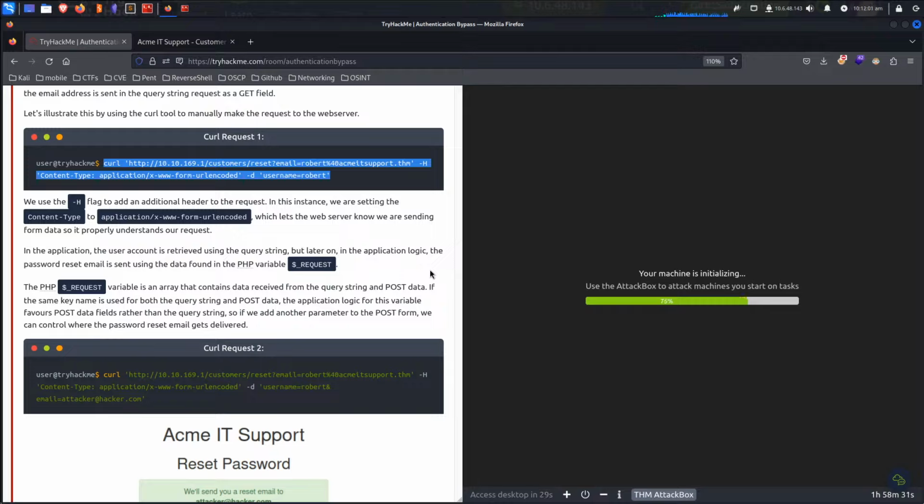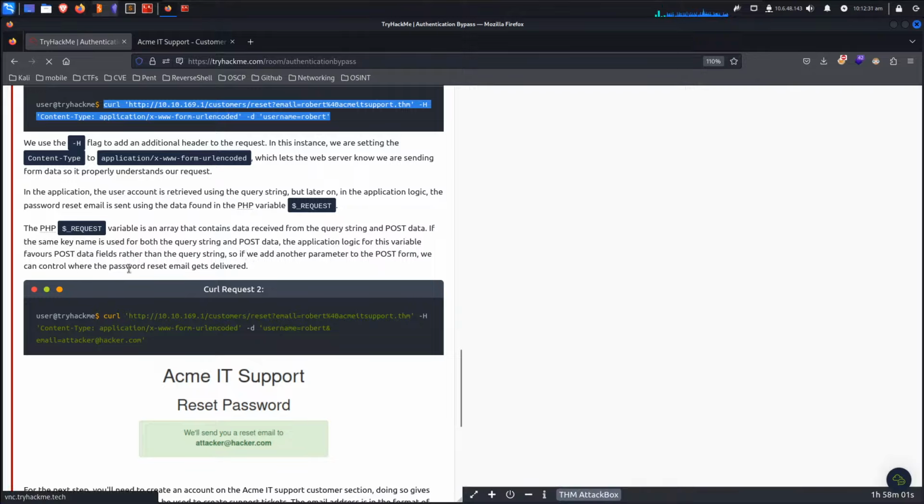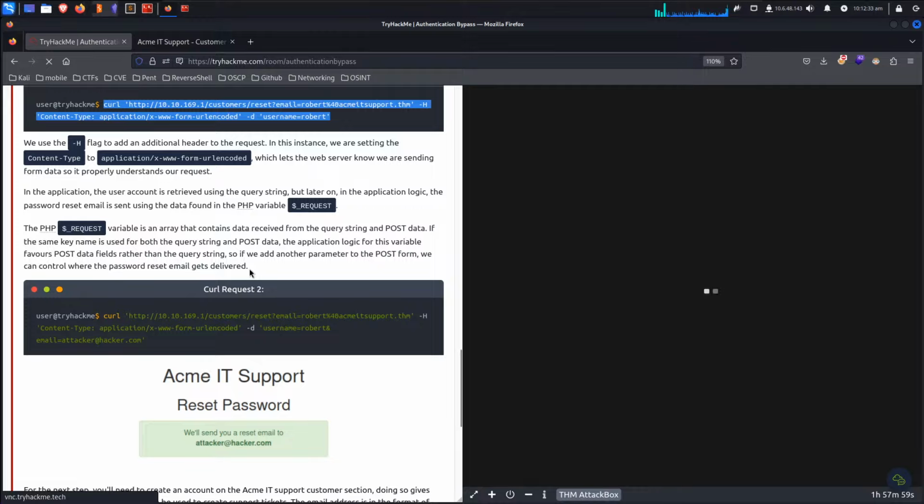In the application, the user account is retrieved using the query string, but later on, in the application logic, the password reset email is sent using the data found in the PHP variable $_REQUEST. The PHP request variable is an array that contains data received from the query string and post data. If the same key name is used for both the query string and post data, the application logic for this variable favors post data fields rather than the query string. So if we add another parameter to the post field, we can control where the password reset email gets delivered.